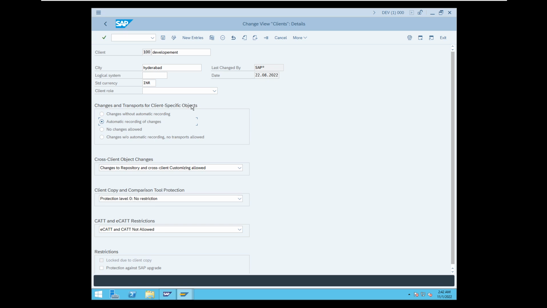But of these three, it won't create a transport request for user master data, and it won't create one for application data. And what remains? Client specific customizing data. That means if you change any client specific customizing data, it is automatically recorded as a change request. That is the meaning. Automatic recording of changes doesn't mean that if you change user master data, application data, or client specific customizing data, it will record a transport request. No, it only records client specific customizing changes.